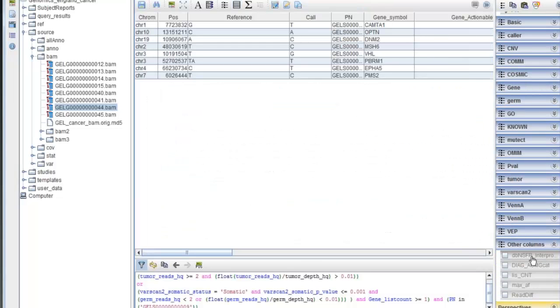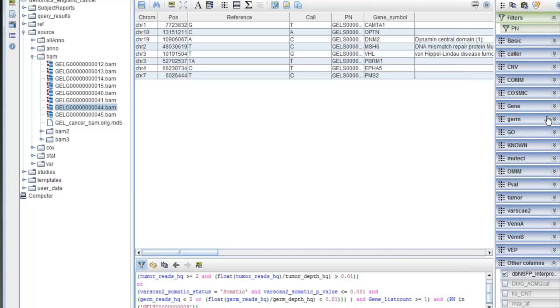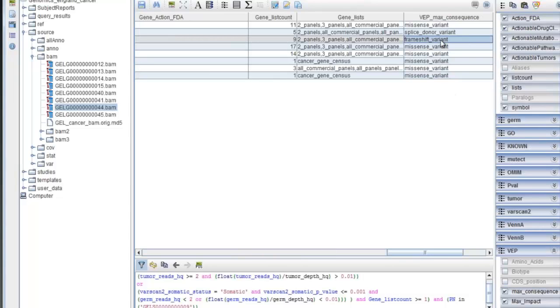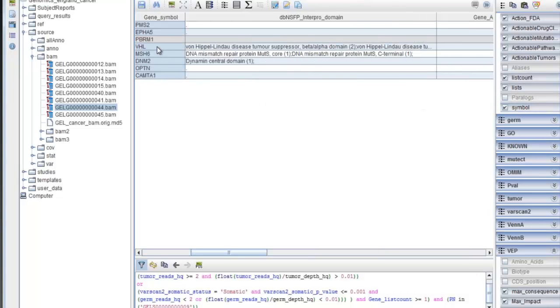Now if we look at these genes, active domains and actionable pathways, none of these genes are actionable. One of these genes is a frame shift, likely to be a significant mutation. This is a mutation in the PBRM1 gene. Let's look at this frame shift mutation in the genome browser. So click on this mutation, then click on the Synchronize button to open this location in the genome browser.